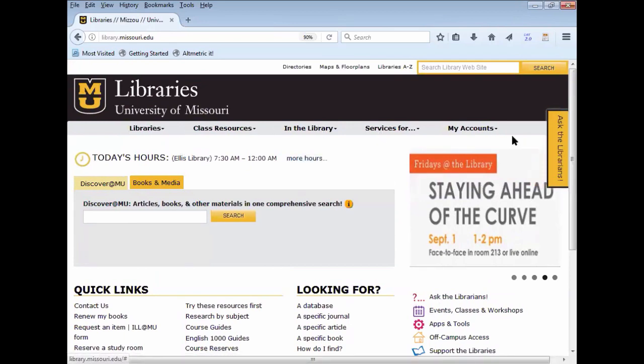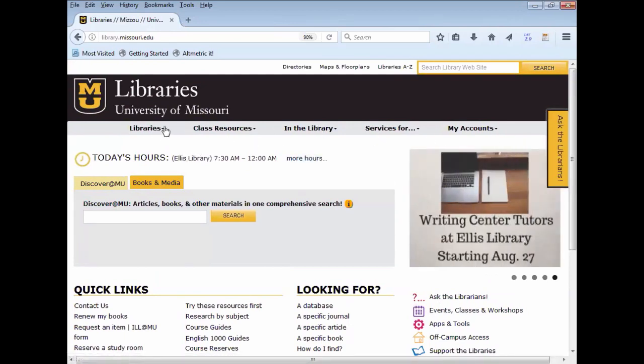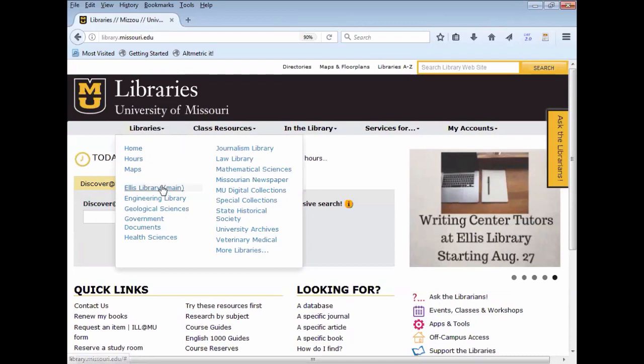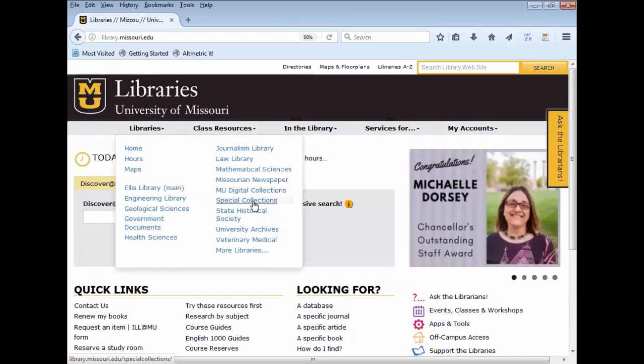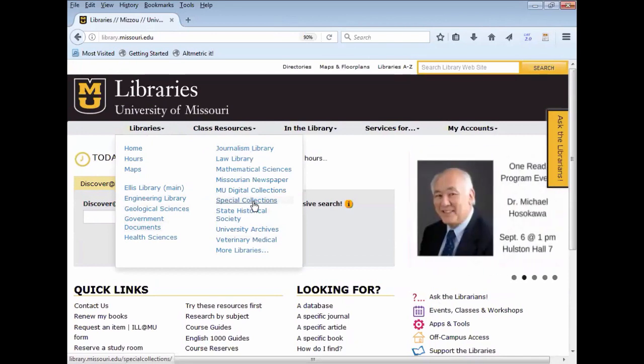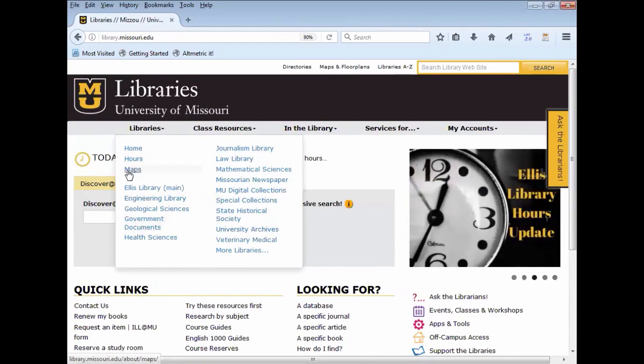So across the top, I'm going to go through a couple of these drop-down lists. One of them is libraries. I mentioned that there are 9 libraries on campus. You'll notice there are more than 9 links. It's because some of these are collections within a library. For example, Special Collections is on the 4th floor of this building. So it's not technically a separate library, but it is a separate unit, and it does have different materials. You can see what hours they're open and where they're located on campus under this drop-down link.